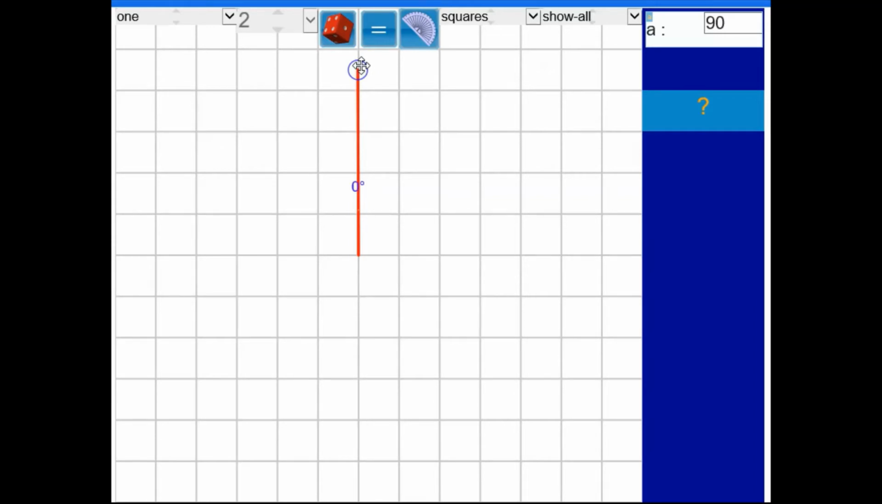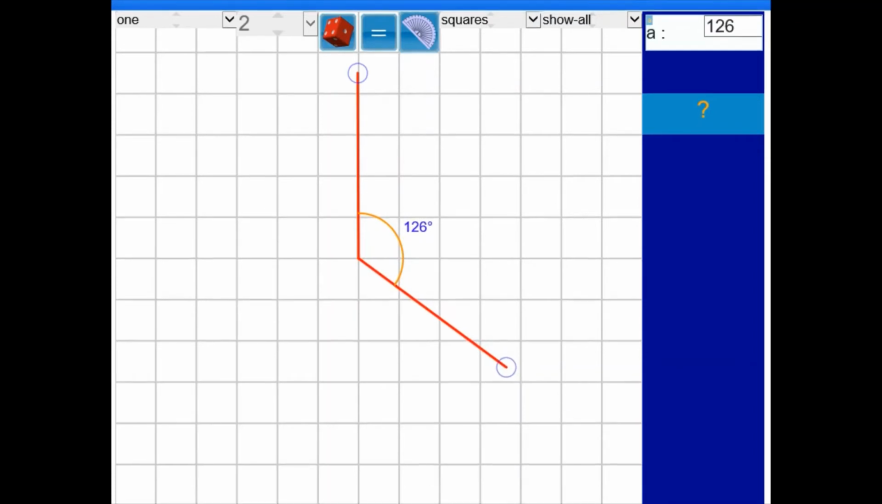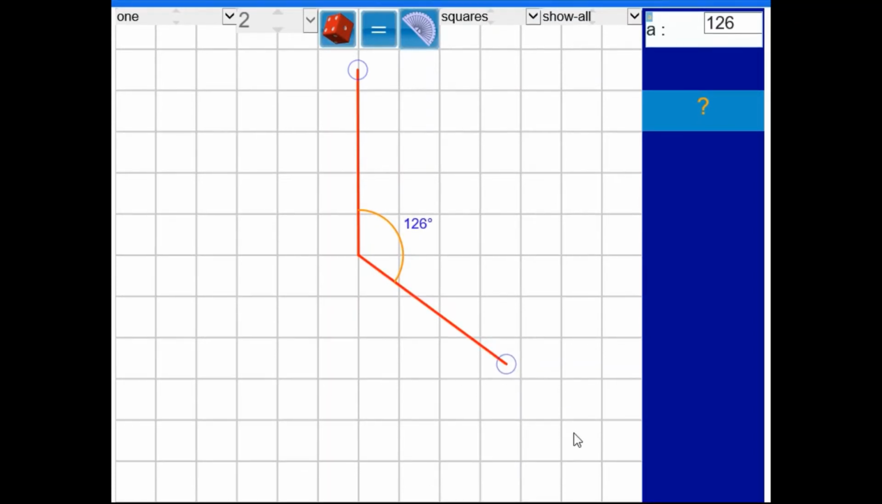So I am going to set an angle, for example, this one, and I want you to tell me whether it is an acute angle, a right angle, an obtuse angle, or a reflex angle. What do you think? This is an obtuse angle, because it's greater than 90, but less than 180 degrees. Okay, let's do another one.